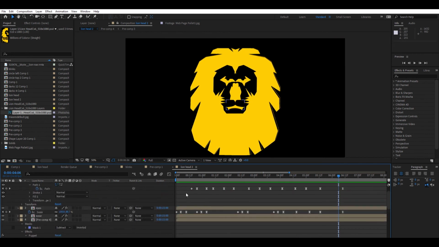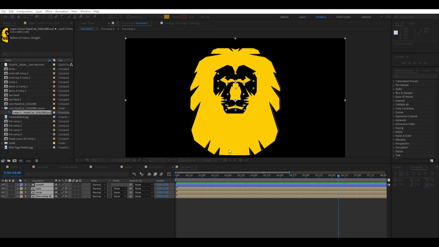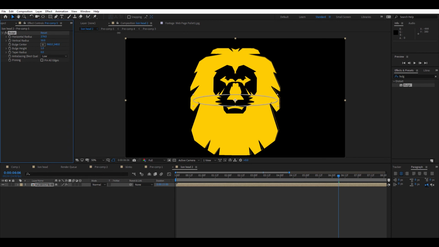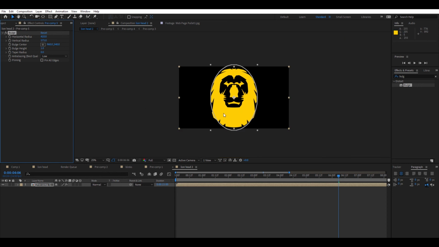And the last thing I'm going to do just for this guy is pre-compose everything. So highlight everything, right click, pre-compose. It's just going to put it all into one layer, and then come over here, bulge, drag that on. And what that's gonna do is magnify the image. And I'm gonna animate that in a way that when he starts to roar, his face gets bigger, like it's coming at you. So I'm gonna expand the horizontal and the vertical radius to fit him.